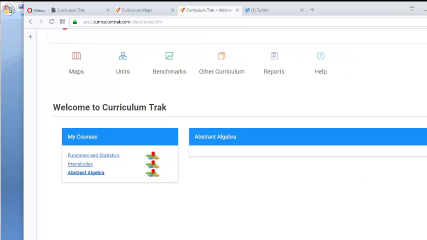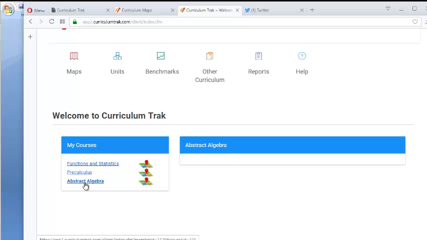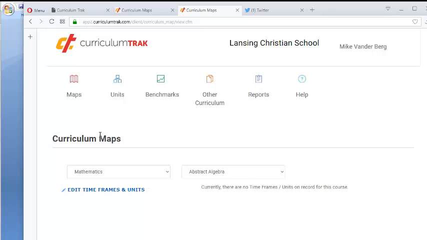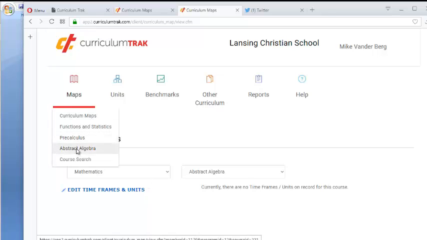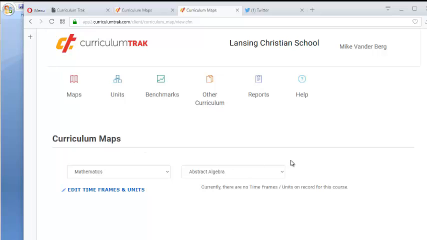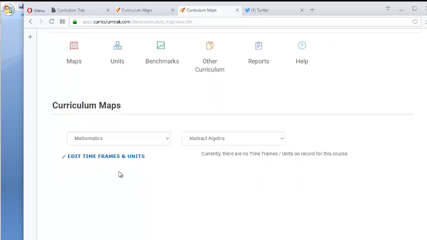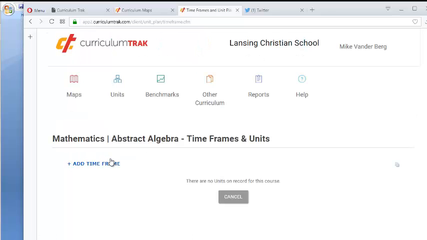Notice the icon behind abstract algebra. This will allow me to go directly to the curriculum map for abstract algebra. I could also go to maps and find it here as well. It's just a shortcut from the dashboard. And notice it says there are currently no time frames or units for this course. So that's going to be the first step I will do, is add them in.